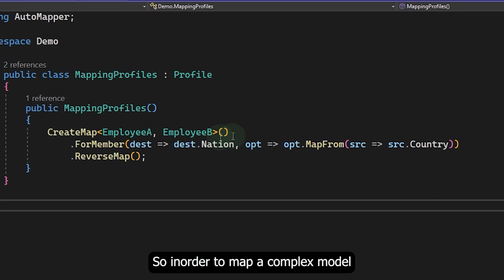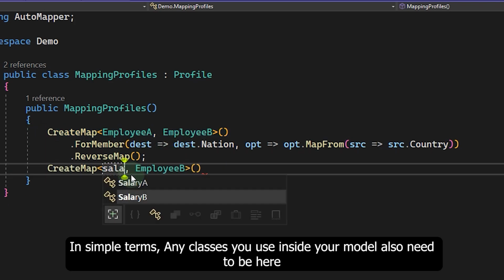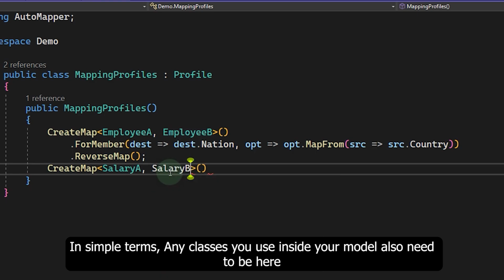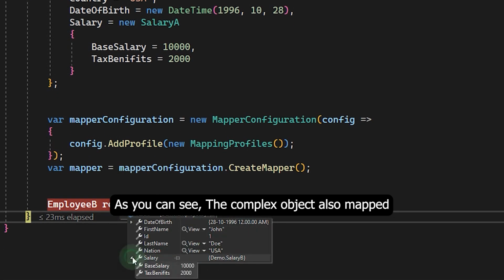So in order to map a complex model, we have to create a map of all classes involved in your model. In simple terms, any classes you use inside your model also need to be here. Now let's map and see the result. As you can see, the complex object also got mapped.